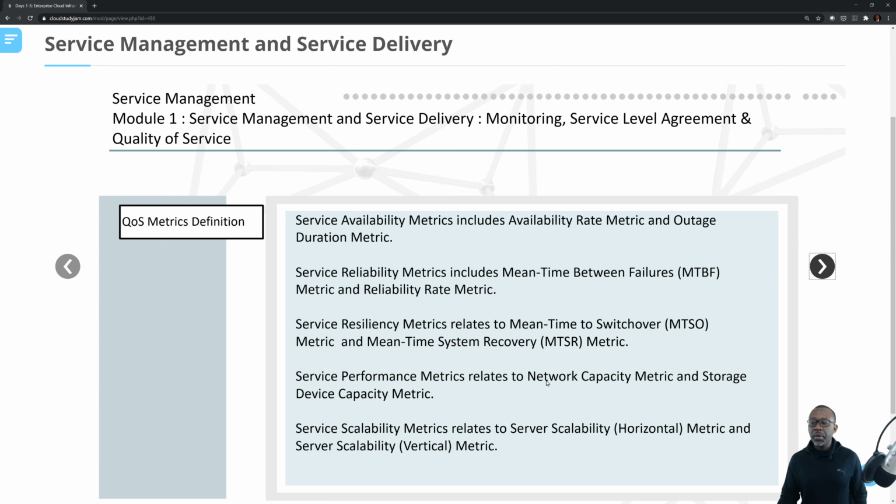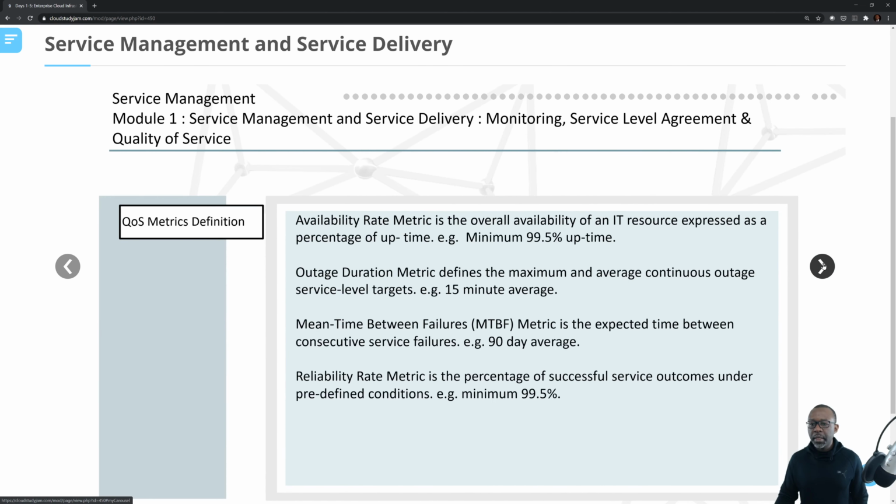Service performance metrics include network capacity metrics and storage capacity metrics, and service scalability metrics relate to server capacity, that's horizontal or vertical. Server scalability metrics relate to vertical or horizontal scalability metrics. Okay, so that's that. The availability rate metric is the overall availability of an IT resource expressed as a percentage of uptime, for example, a minimum of 99.5% uptime.